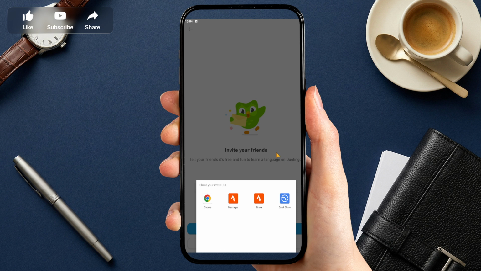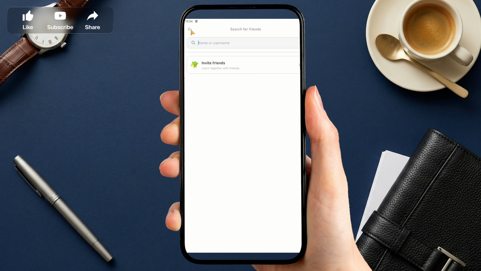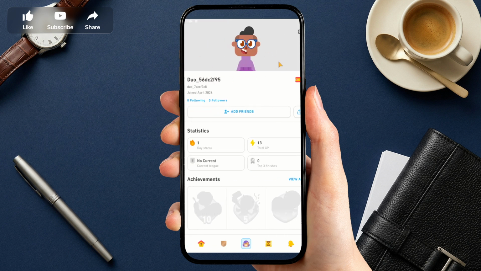The idea is simple. Duolingo provides the link, and you take the conversation to the app that works best for you. Once your friend accepts, they'll appear on your friends list. While you still won't be chatting inside Duolingo, being connected makes it easy to cheer each other on, compare progress, and keep the momentum going through the messaging app you use to share the invite.